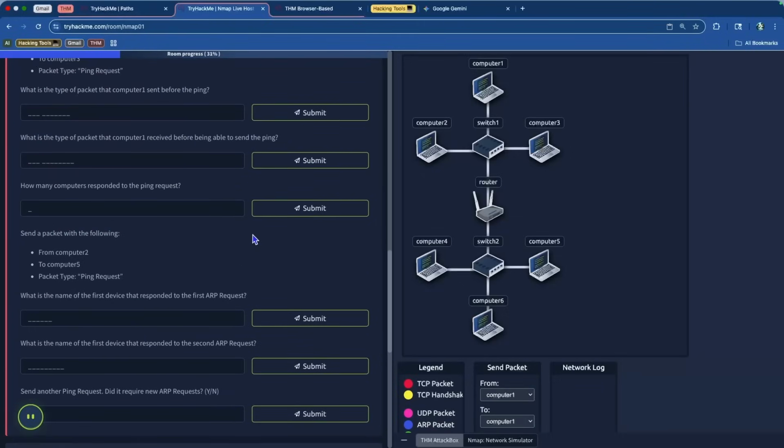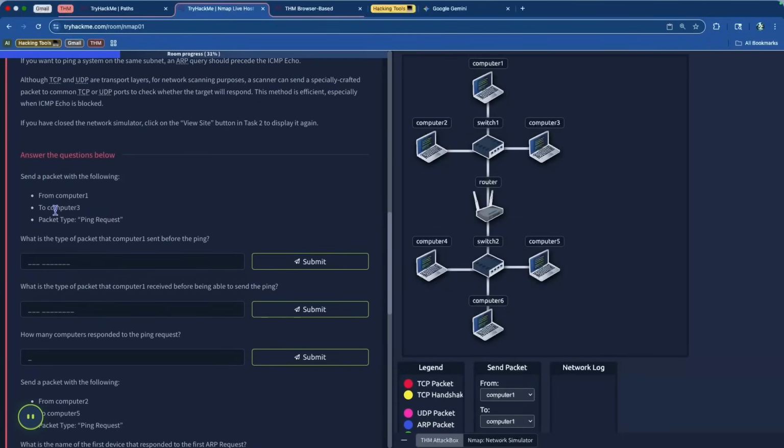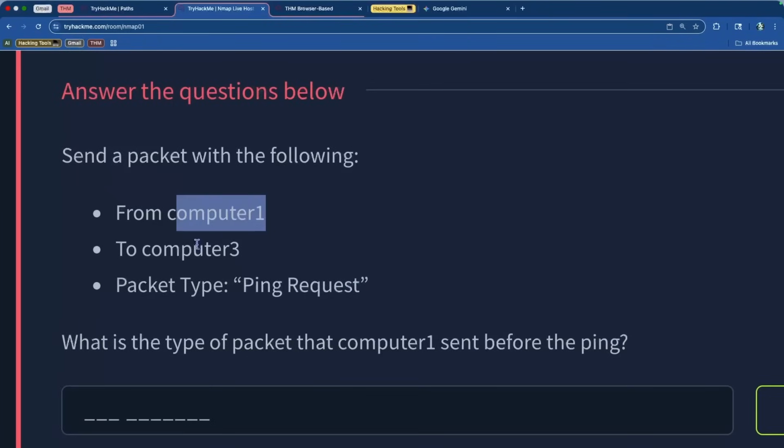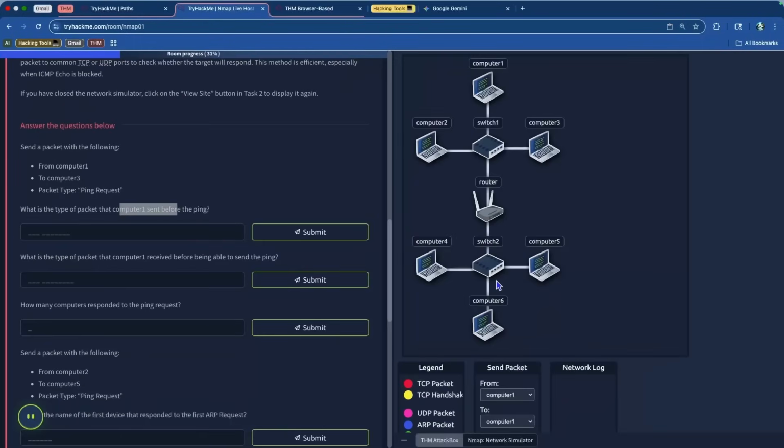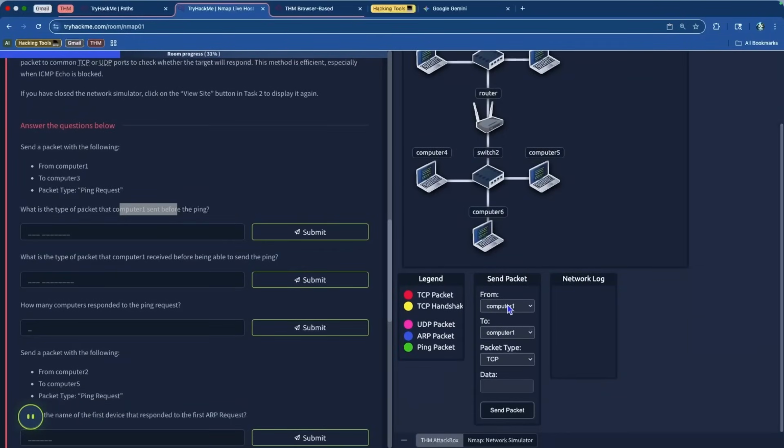And so we'll use this to answer the following question. First it says, send a packet from computer 1 to computer 3. We know they're already in the same subnet. We're going to do a ping request for the packet type. And what's the type of packet that computer 1 sent before the ping? I already know that it's an ARP, but let's check it out. So it's going to go from computer 1 to computer 3, and we're going to do a ping request, and no data needs to be submitted.